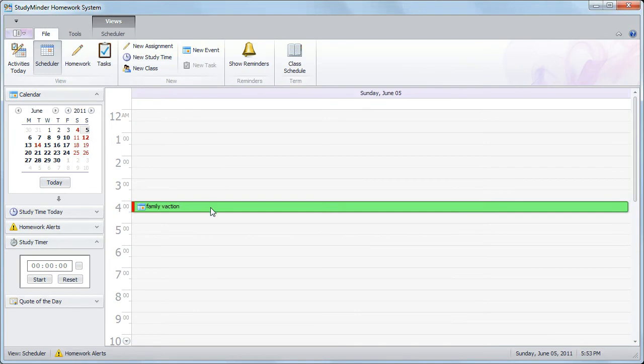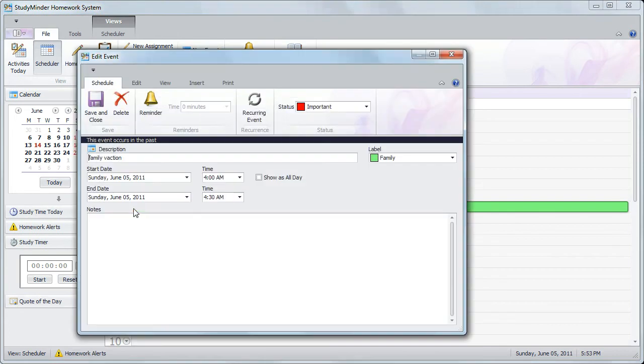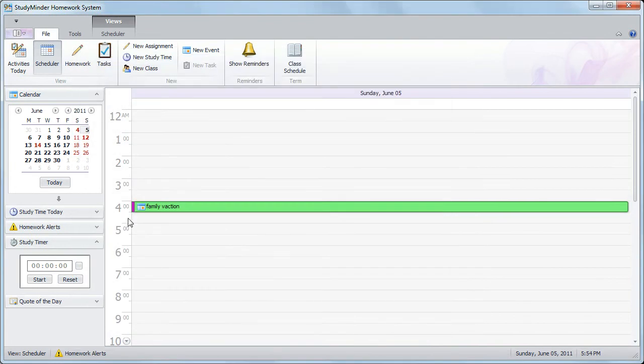So here is the item in the scheduler. Notice that it's green, and on the very left edge there's this red bar. This shows the status, which we set as important. If we open it again, we can change the status to needs preparation. This is purple. Click Save and Close. Now you can see it has a purple bar.